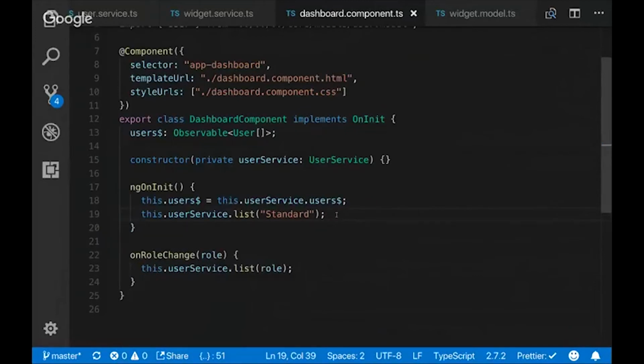And that's probably what's causing the problem. So the users, as I said, I'm setting that to the service. I'm getting that local variable. And then I'm making my call to the user service using just the word standard. So that's my standard user.